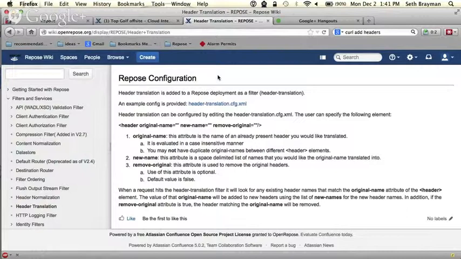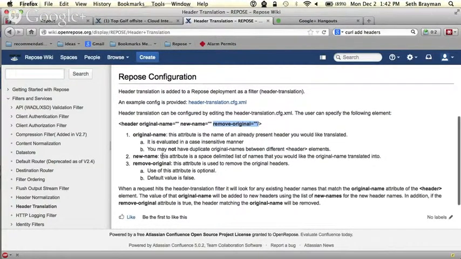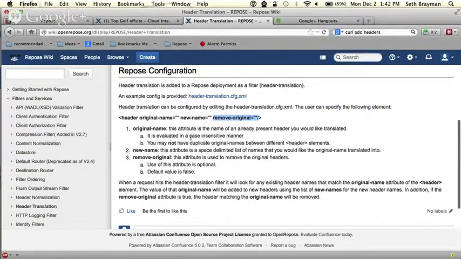It's a filter. You add it to the system model just like you'd add any other filter. For any header name that you might pass across, not the value of the header name, you can give the header name, that would be the original name, right here. And you can give it a new name, and when it passes through Repose, the name of the header will be transformed into this new name. You can also give it a Boolean value as to whether or not you want the original header removed. That's about it for that.